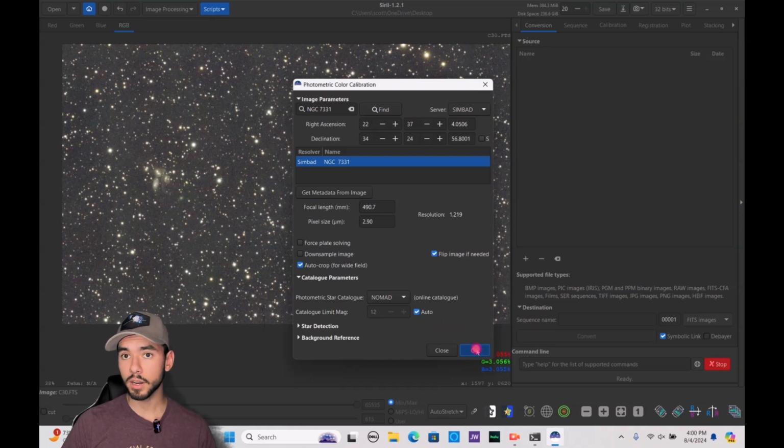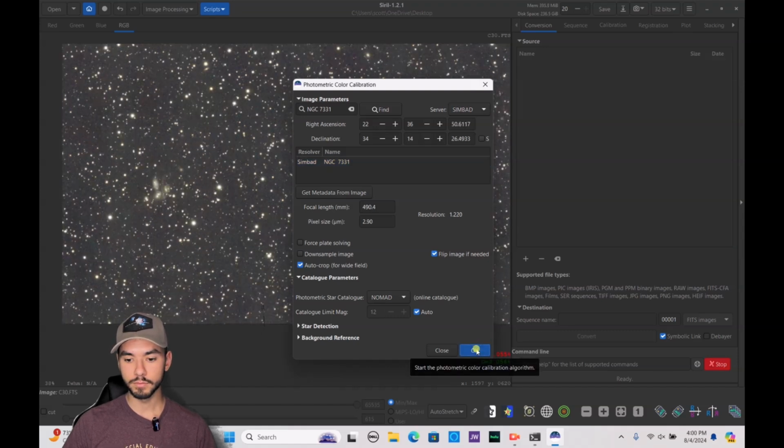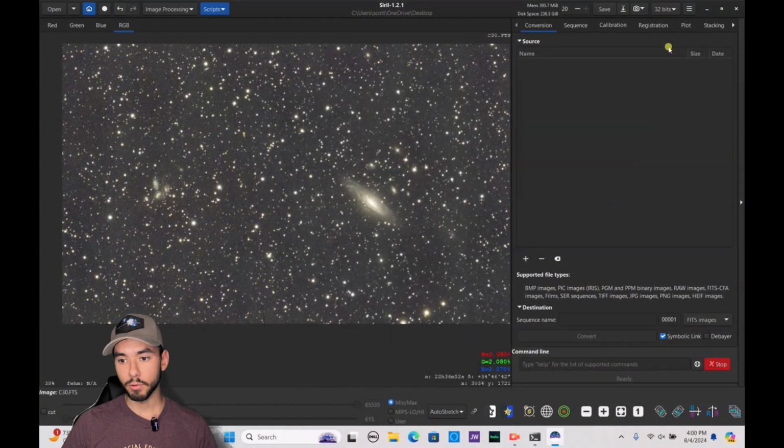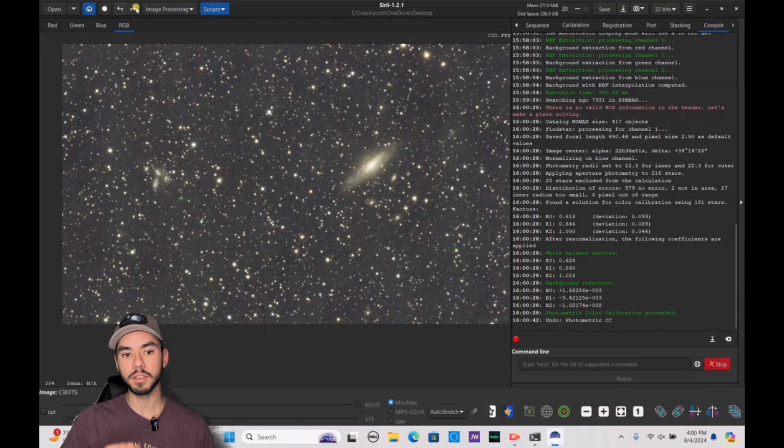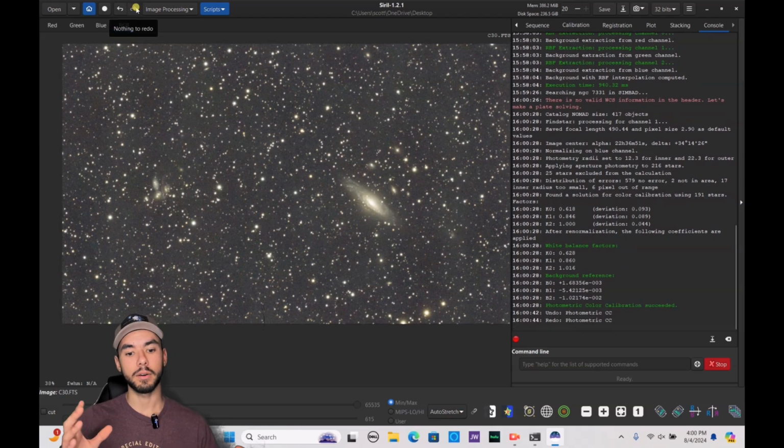But sometimes this works, and sometimes it doesn't, and I'm going to show you guys the workaround for if it doesn't. So after you have all the settings correct, you go ahead and hit OK. And as you can see, it worked correctly. If you look here at the console, you'll see that the photometric color calibration succeeded, and you can see a slight difference. It actually flipped the image, allowing it to see what it would actually look like if you were to look at it in the night sky right now.